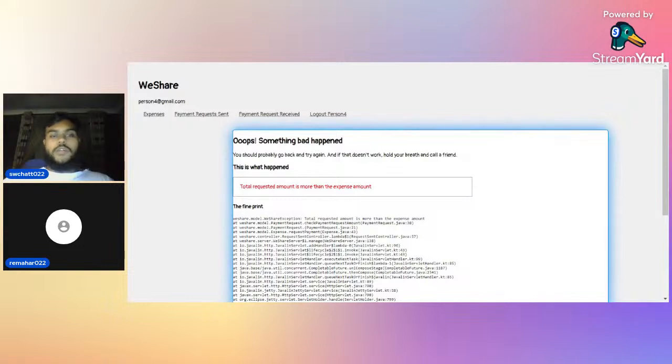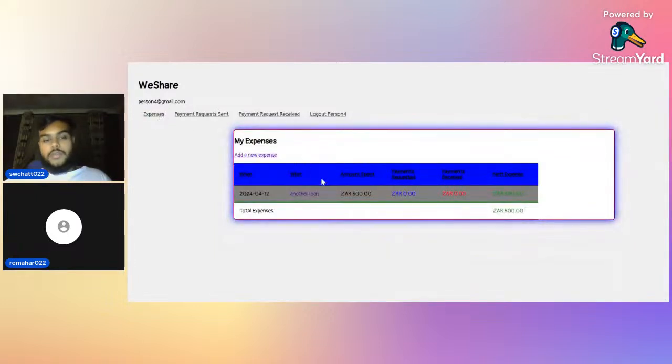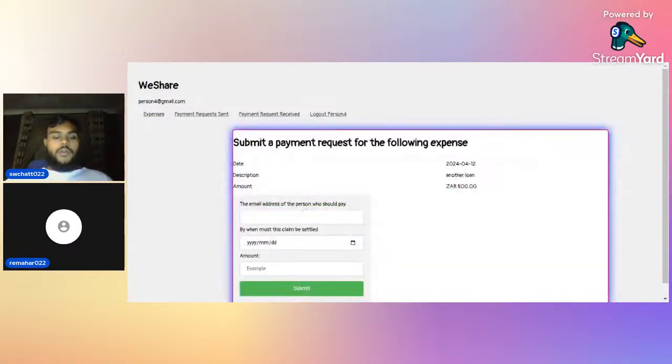Okay, you get this message, oops, something bad happened. And then down here, it tells you exactly what happened. So the total requested amount is more than the expense amount. So we can't ask more than what we gave. So we need to ask for the exact amount back or less. I'm going to go back to expenses, click on another loan, still use the same email address.